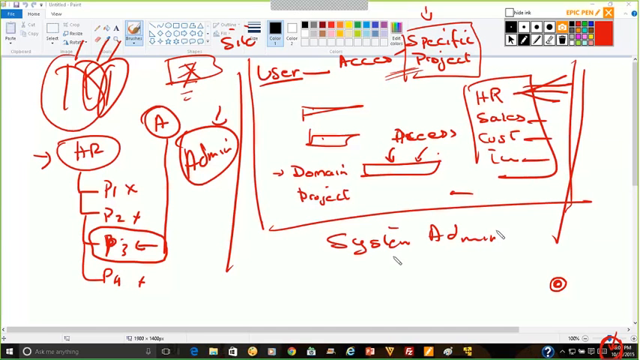System admin has the control. You send them a mail saying that I need access to, say, HR project, HR domain and project 3. He will provide you access to it. Once he provides you access to it, you will be able to log in.